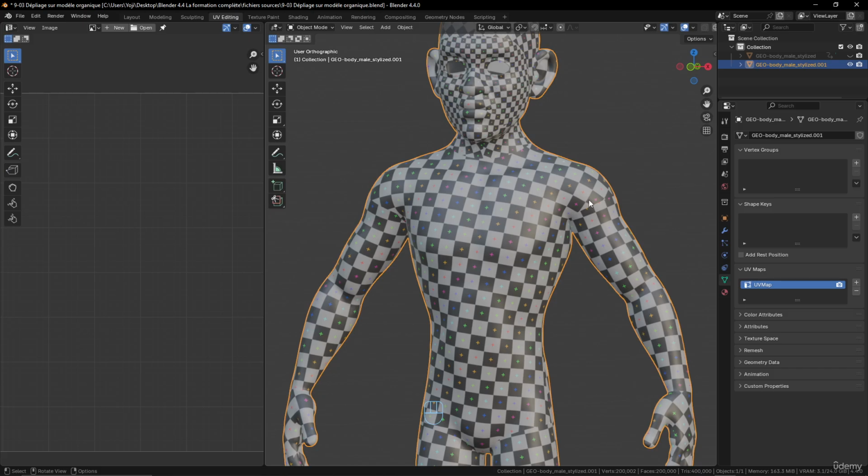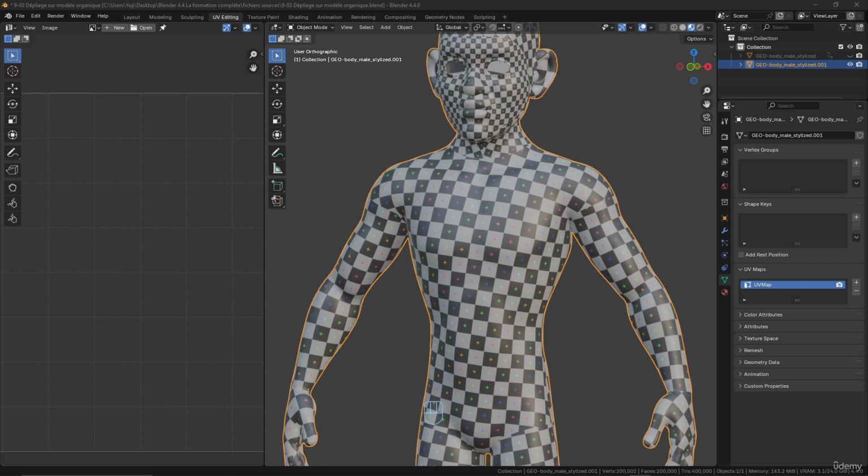So that's it for the UV unwrap, and that's it for this chapter as well. I think in the next chapter we will see how to paint our models. We will go into texture paint. So I will show you how to paint models and how to use the specific tools of the texture paint here. So let's go for that in the next chapter.